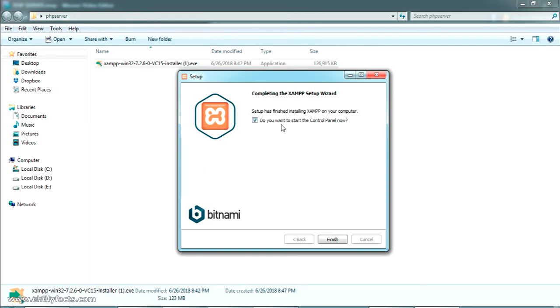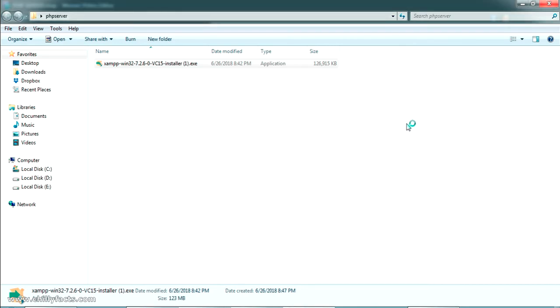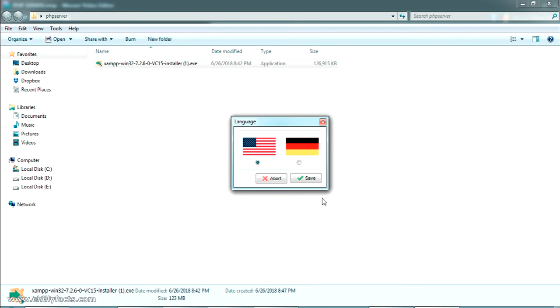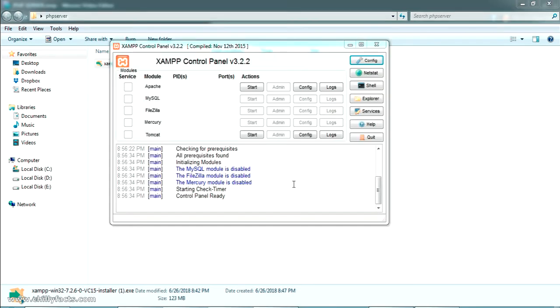It is asking if you want to start the control panel now. Yes, we can start. Just click finish and wait for some time, and it's asking for the language. I'm selecting English and clicking save. Yes, our control panel has been started, and this is the XAMPP control panel.